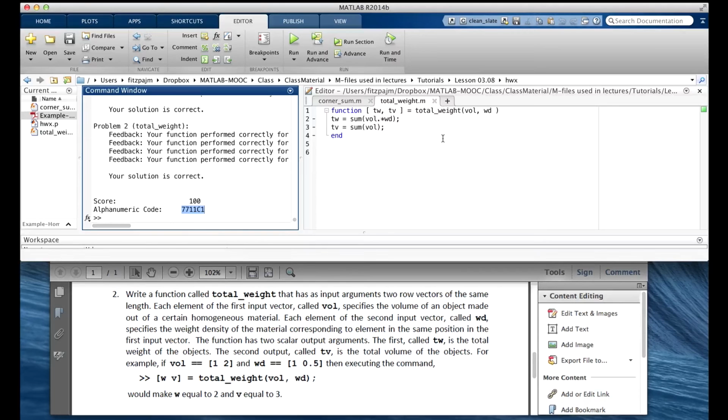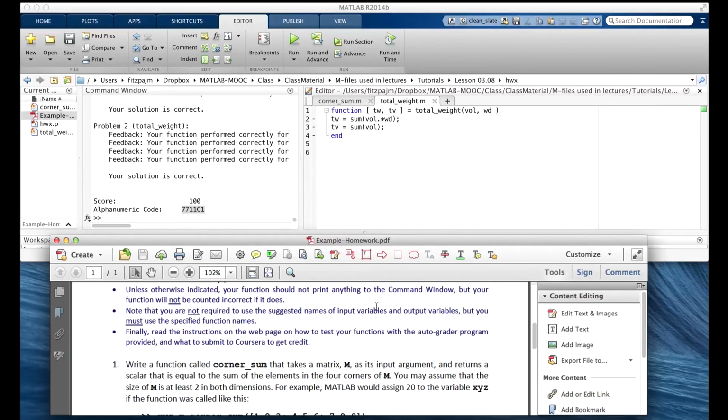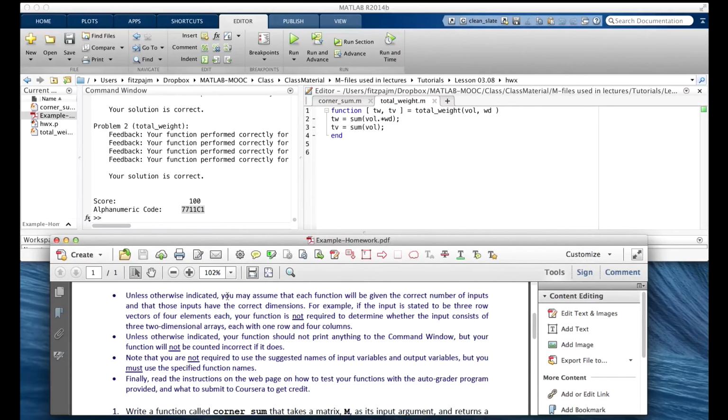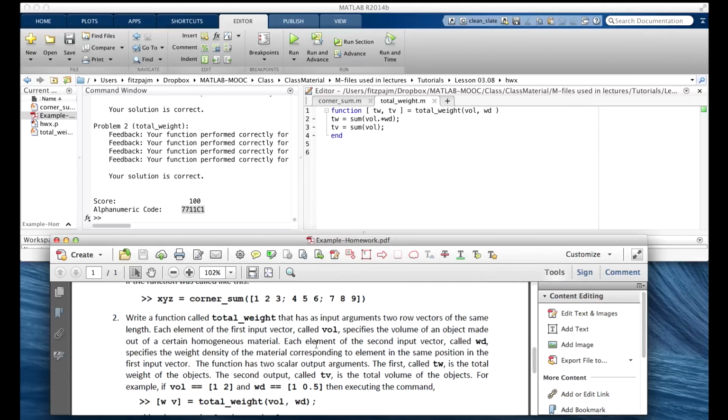And we're supposed to be able to assume that whatever specification of the inputs was given here is being followed. Remember that? Scroll back up here. Unless otherwise indicated, you may assume that each function will be given the correct number of inputs, and those inputs have the correct dimensions. And the correct dimensions here are that they're both the same length. Of course, we've already used that when we did this array multiplication, but it's worth mentioning.